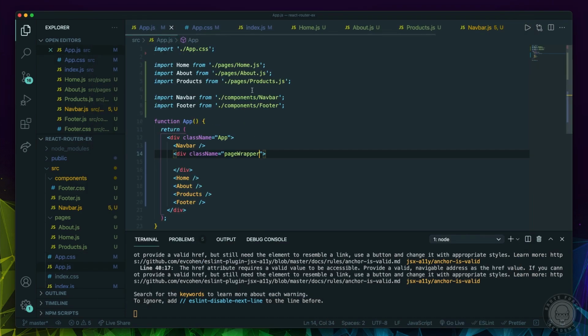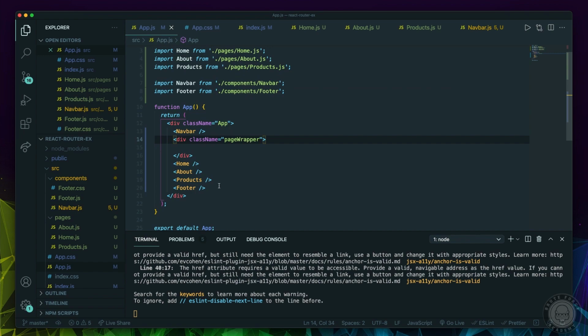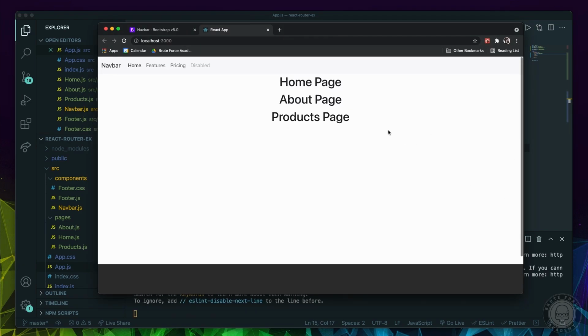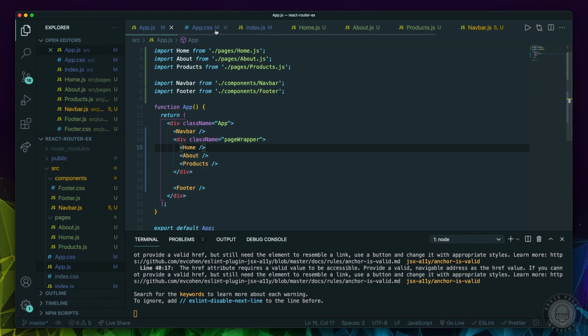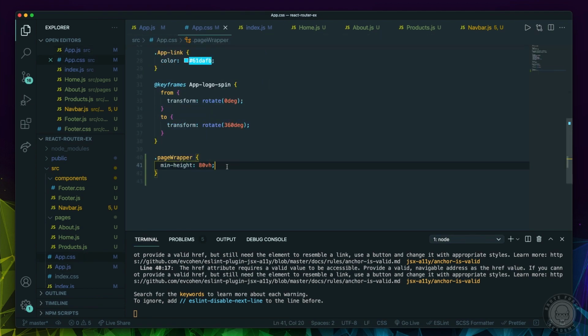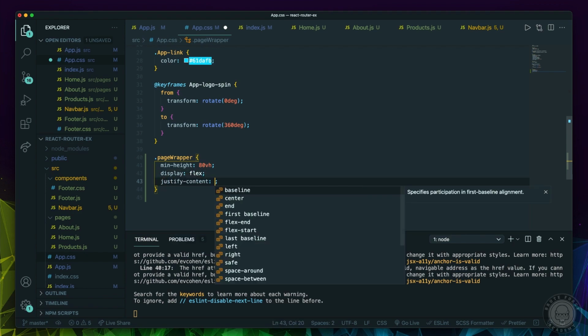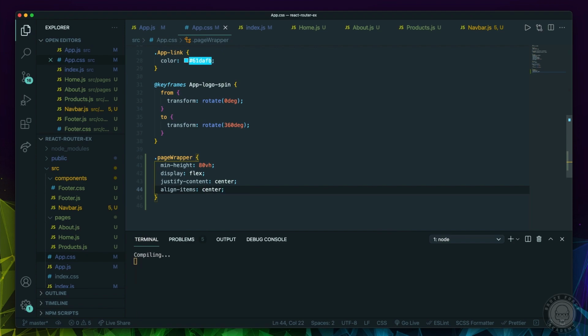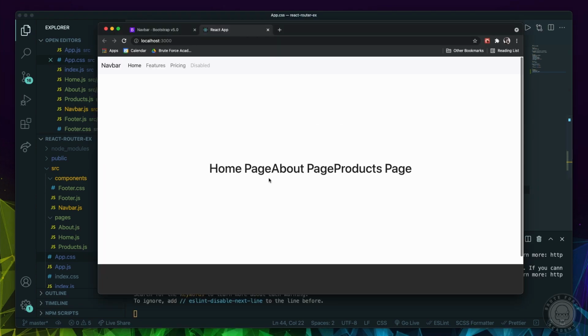And then if we just take a look here, I don't know what's going on. I think the issue is that we haven't actually put our pages in the page wrapper. So let's go ahead and do that. And then we'll format this. Okay, and let's take a look. And I think it's almost perfect. Let's just maybe give it some flexbox. So we'll say display flex, justify content center, and then align items center. Okay, I guess that looks fine for now.